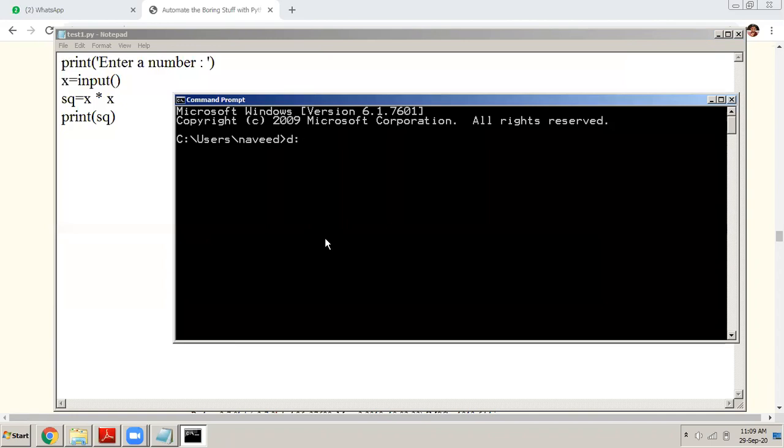And then after that, I go to the D drive, and then I want to execute the program. To execute the program, I have to type Python space name of the file: Python test1.py. I have written the program, I have saved it with extension .py, and now I want to execute this. So I say Python test1.py, enter.